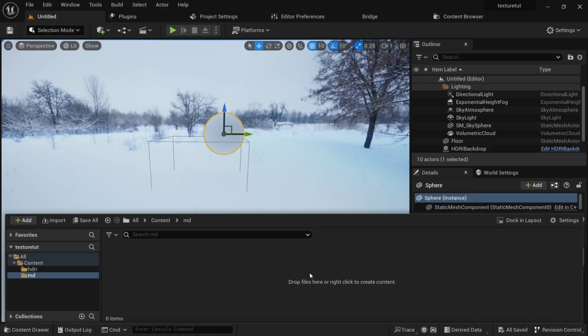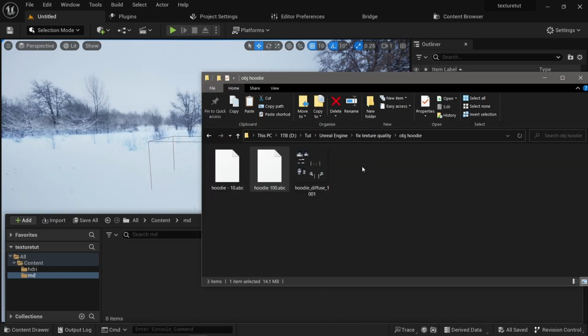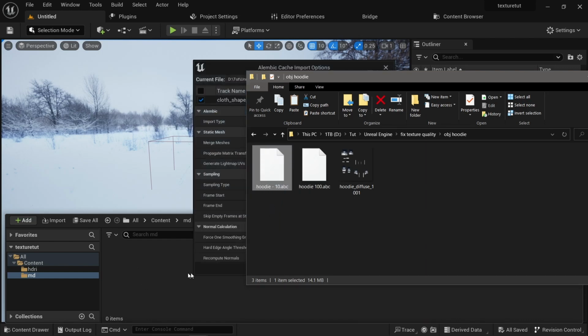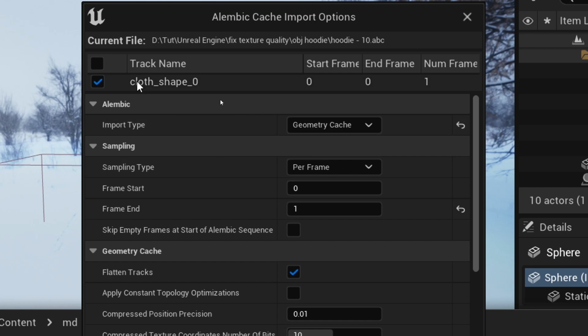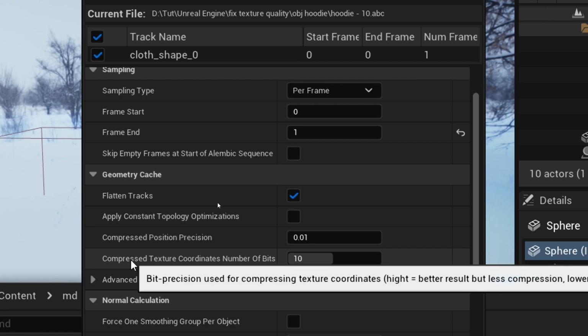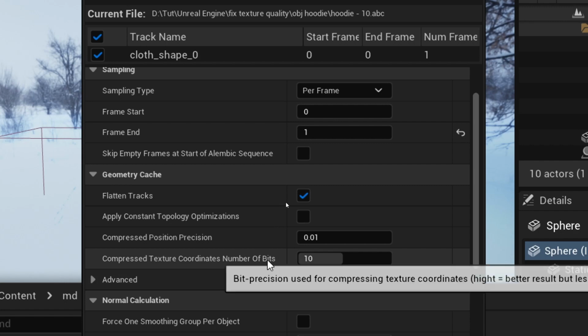All right, so I will go look for my Alembic. Actually, I made two. I will add another one later, but let me show you these two first. So this hoodie is hoodie 10 and I have hoodie 100, but just pay attention at this point. You can see we have static mesh. I'll change it to geometry cache, and this is the main thing right here, compressed texture coordinates number. This one is the whole setting.